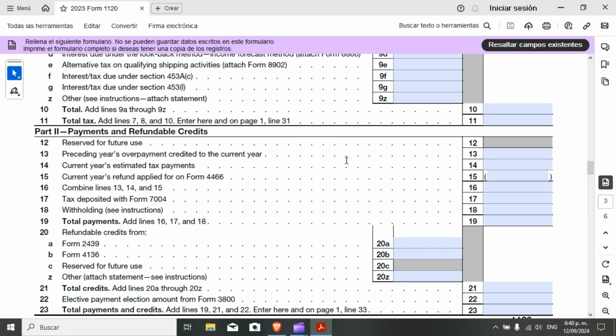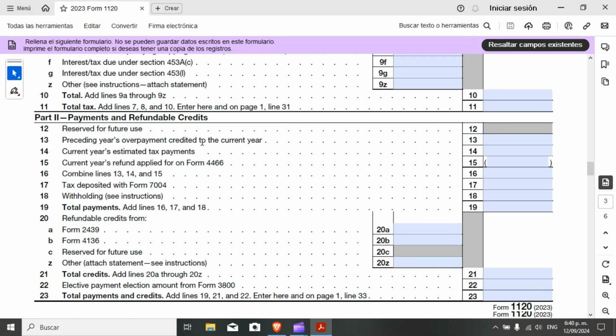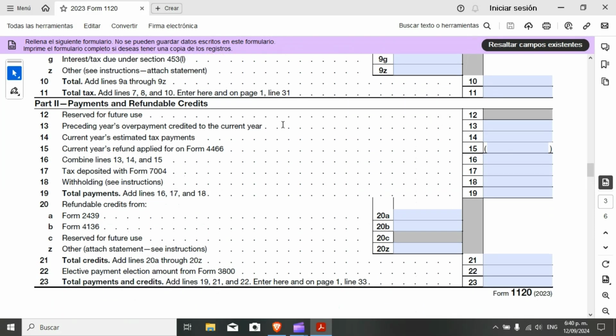Going forward, the payments and refundable credits section, part two, reserved for future use, leave that alone. Prior year's overpayment, which you should not have. Actually, I'm sorry, you did have an overpayment because all your taxes were overpaid, but we're going to file a separate form for that, so you can do each of these individually. That way we keep things simple for the government. You don't want to complicate things.